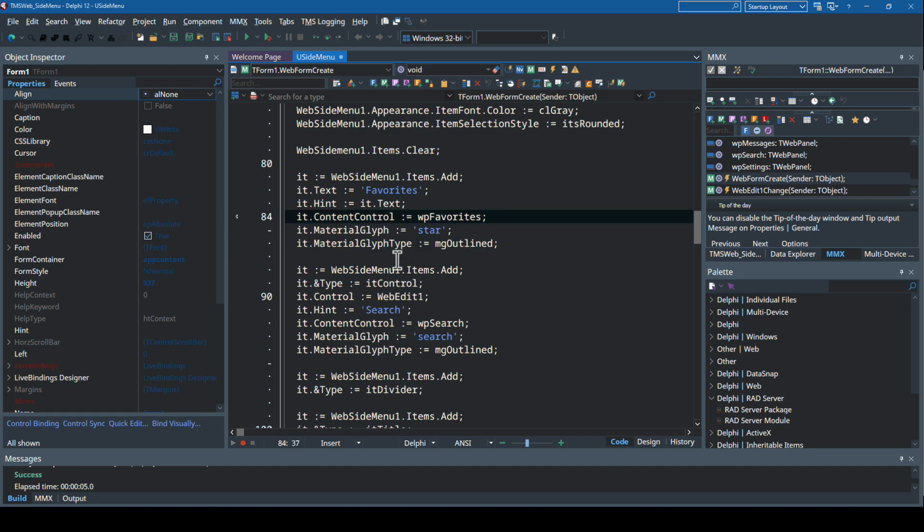Most important here at this point is that you can also set the content control, which determines the content that is shown when this element is clicked. That means this component doesn't use events in order to change the content or trigger a change of content. Instead, you specify the control that is supposed to be shown when the menu item is clicked.